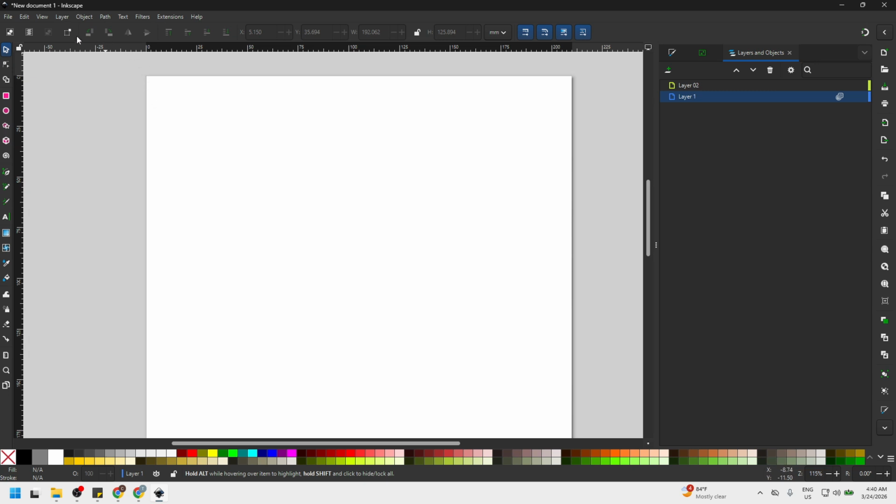The Pen Tool, officially called the Bezier tool, is the most powerful way to draw custom shapes in Inkscape. You'll find it on the left toolbar, and you can activate it quickly by pressing the B key on your keyboard. With the tool active, you're ready to place nodes and build your path.